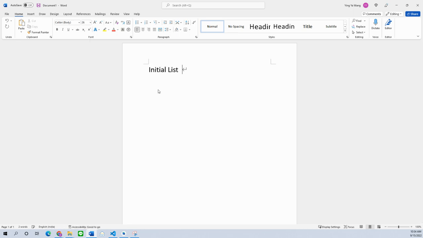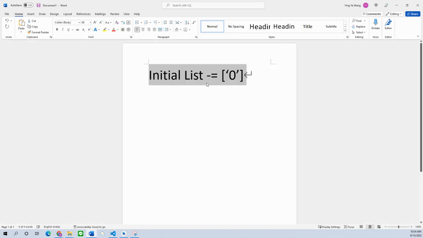So let's say our initial list contains a value 0, right? Just excuse me on the font, because it's curling, so I thought it was an error. So that's fine. Okay. So our initial list is basically something which looks like this. Let me make it slightly bigger. Okay. So our initial list looks something like this.